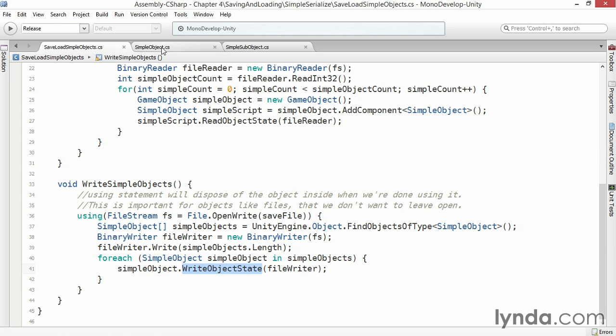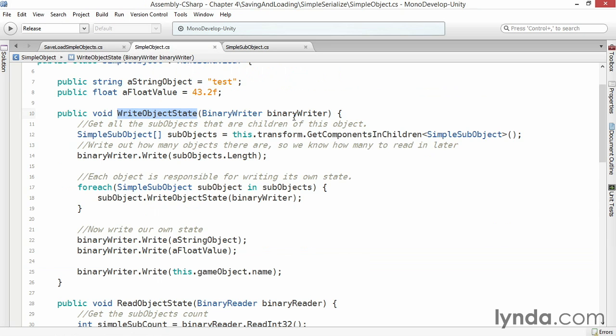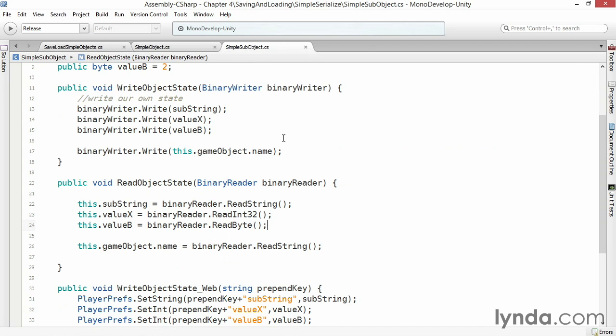Let's take a look at that. Writing the object state is going to accept that binary writer we created before, and it's going to collect a list of its children and write the number of its children, and then each of its children are going to write their own state. This is a typical pattern when doing recursive serialization. Each object will be responsible for writing its own state when called upon. Finally, this object is going to write its own state at the end. Let's go one deeper and take a look at this sub-object writing its own state. The sub-object has no sub-objects of its own, so it's just going to write its own state and then return.